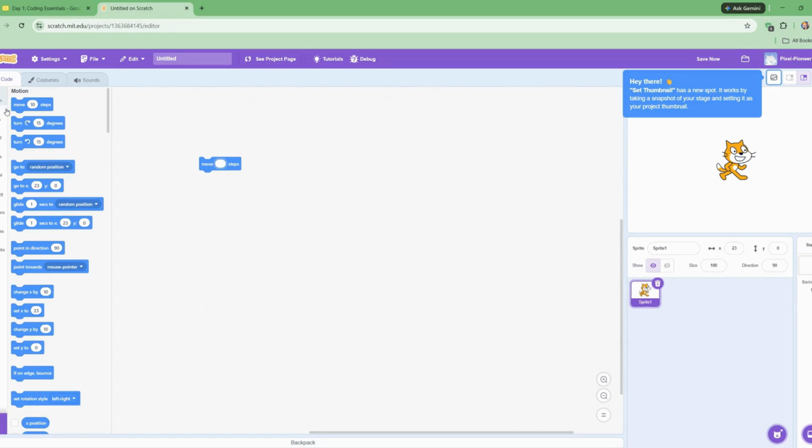Next, we have the turn button. Like turn to the right by 15 degrees, or turn to the left by 15 degrees, as in the block description, they turn the sprite to the right, like this, or to the left.